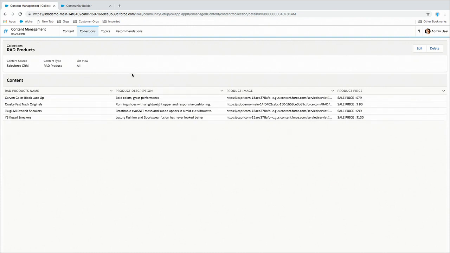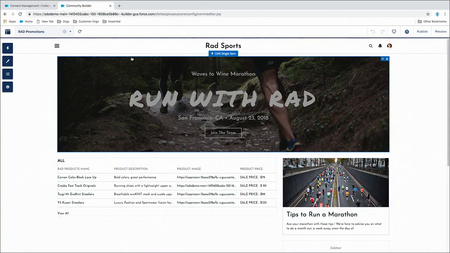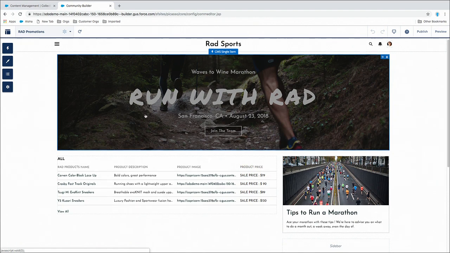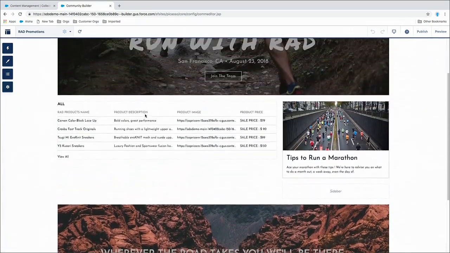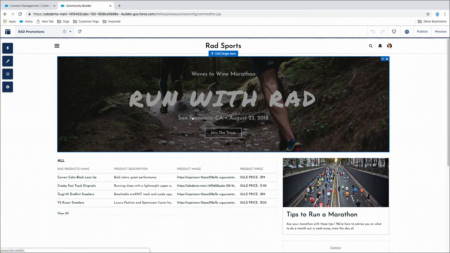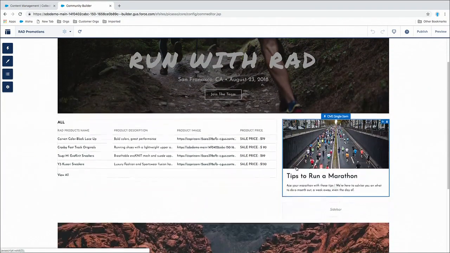Very quickly then, let's move on to Community Builder and see what we can do to add a presentation layer on top of our content. So as you can see, right now we're in the Community Builder. This is like a drag and drop solution for you to configure every aspect of community pages. And as you can see, we have pre-configured some components already. All of these are CMS-related components.